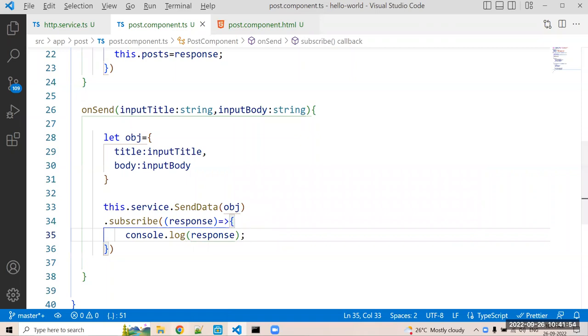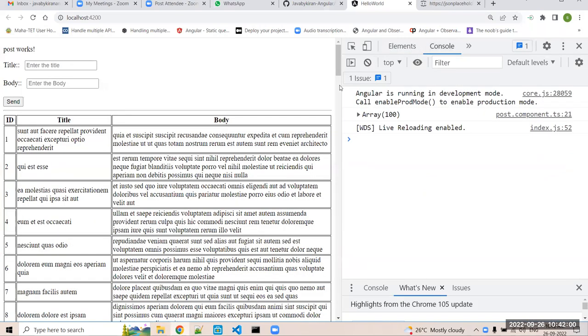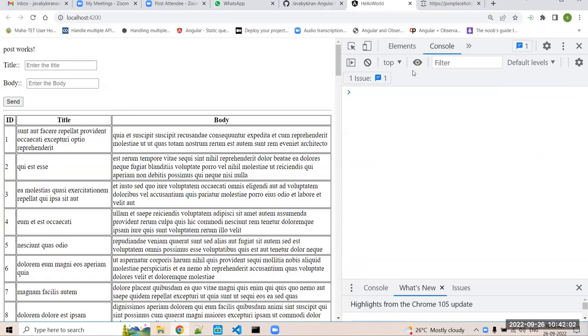Now we can test it. Right click, inspect, and in the console just open the console tab, that is the dev tools. In the title, I mention a good name, that is Sumitra Ukhande. Then in the body, you can mention your data, that is Angular 12 we learn. And you can just send the data. You will get a response.